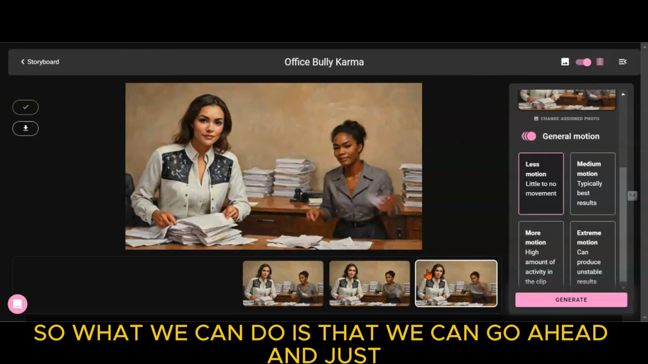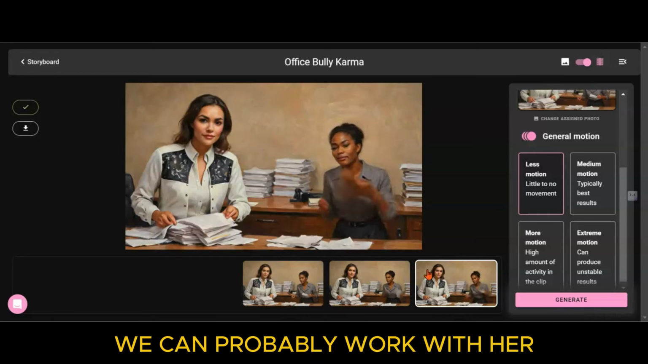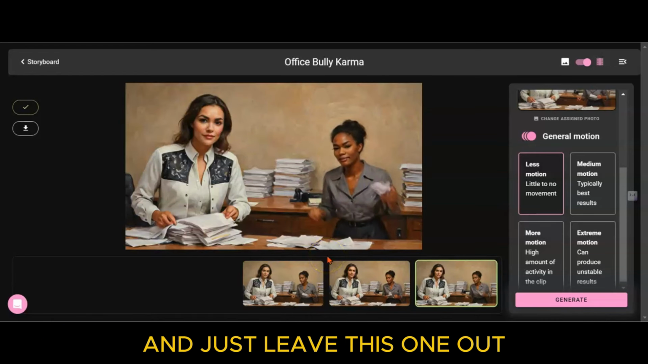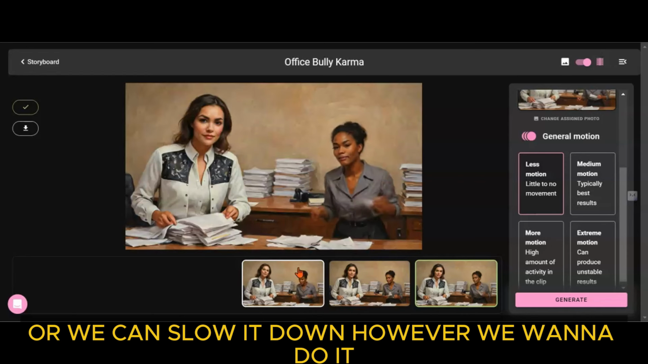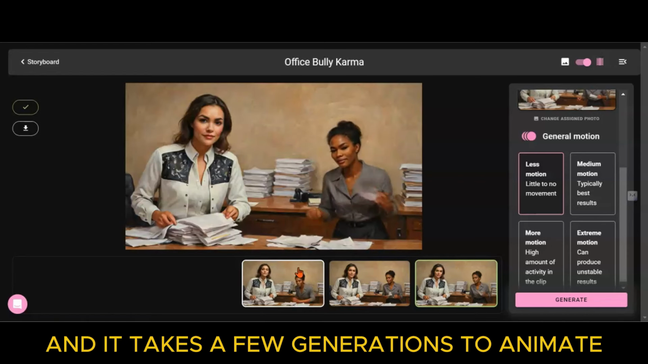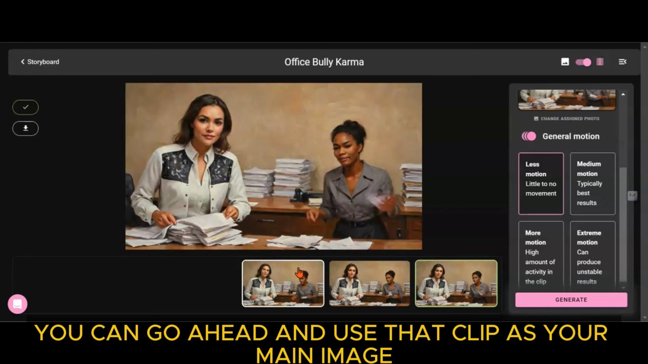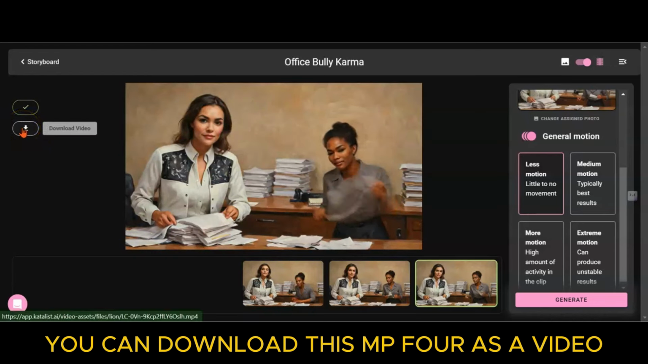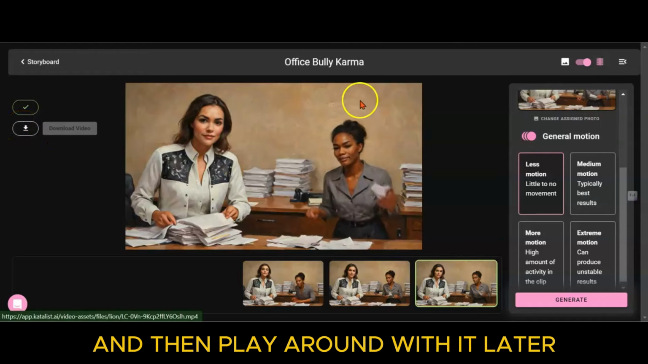So what we can do is that we can go ahead and we can probably work with her and have a close-up of her when we're doing the editing and just leave this one out, or we can slow it down, however we want to do it. But this just shows you that you can animate, and it takes a few generations to animate, at least in a way that you may want it to be animated. And then you can go ahead and use that clip as your main image. But if you notice here, you can download this MP4 as a video and then play around with it later.